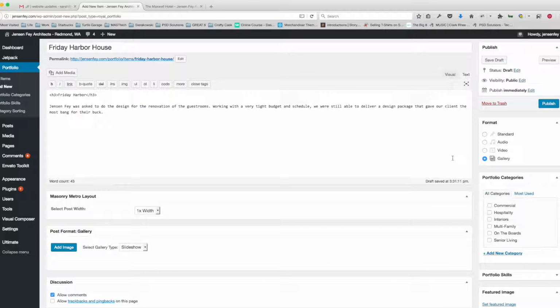You're going to want to check the portfolio category that it's in, and in this case it's going to be under interiors. You can choose more than one category. For instance, we have a couple portfolio pieces that are under interiors and on the boards, or hospitality and on the boards, etc. So that's simply how you would do that.